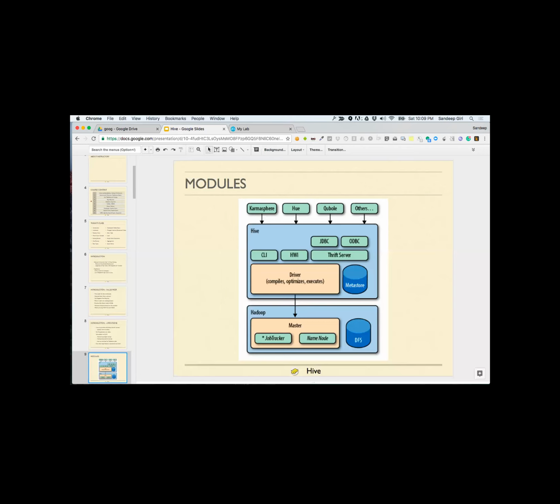A question was, is Metastore replicated? Answer is no. Second question, Metastore always needs to be SQL Server or any other database? Yes, any database that supports JDBC, Metastore can be kept there. And almost every database supports JDBC. All right.